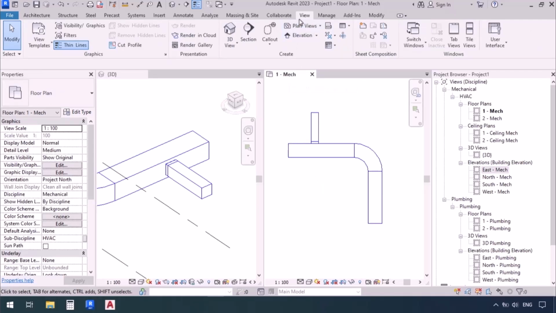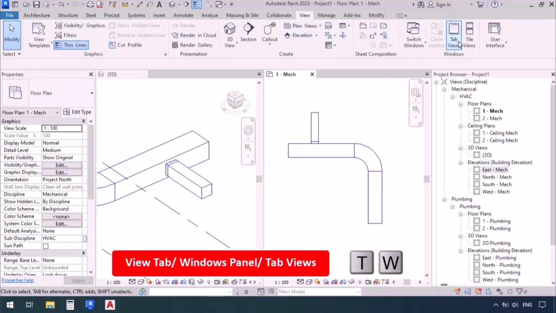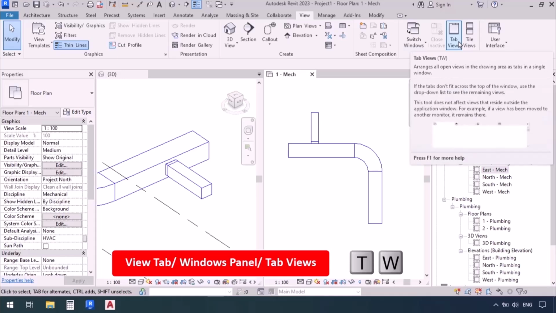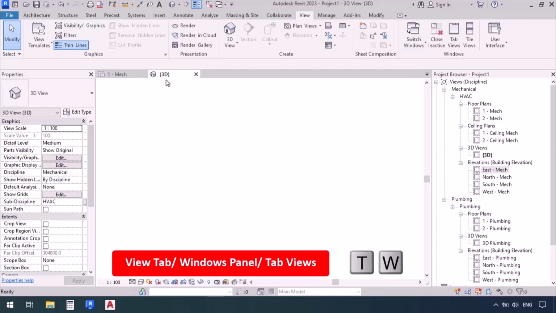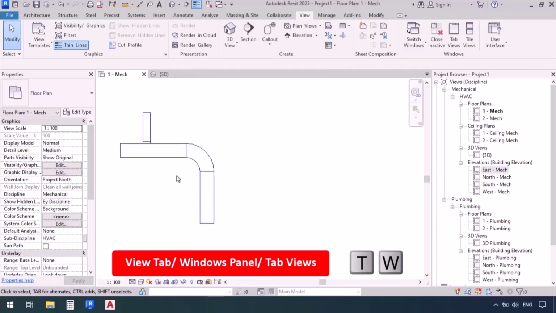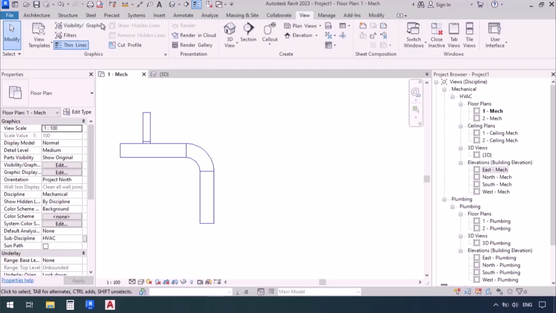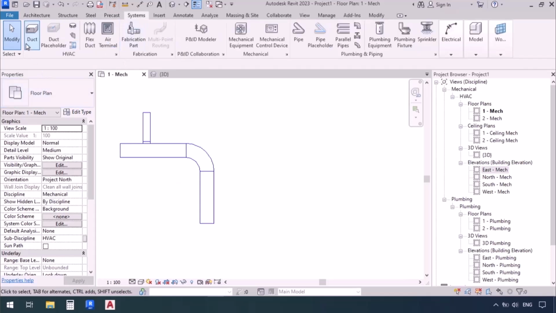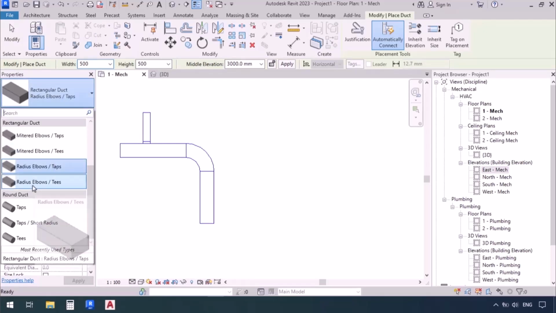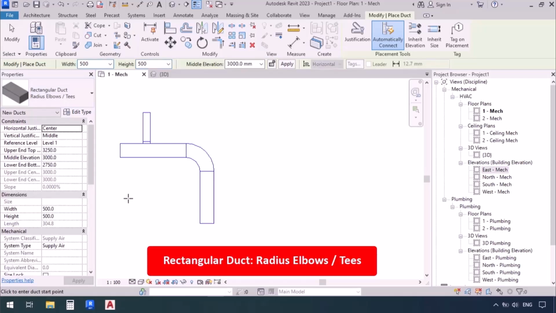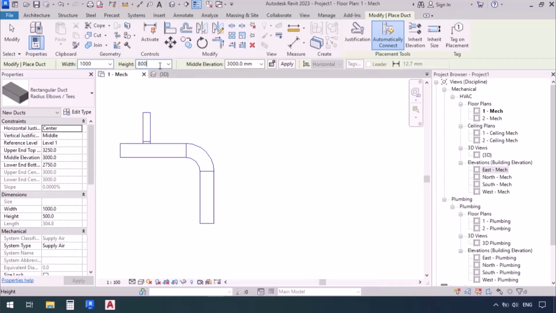Again, I can go to the View tab and click on Tab View so that each window would occupy an entire page for it. And then I can see each view by going into its tab. In the Systems tab and the Duct command, we are going to open this drawer and select Radius, Elbows, Tees. We just want to see what other types of connections do we have. And now for the dimensions, like the one before, we put 1000 and 800.